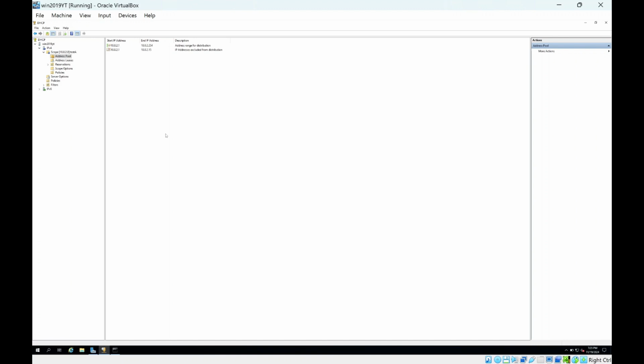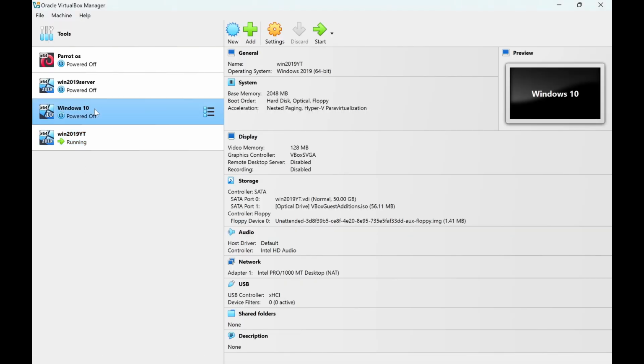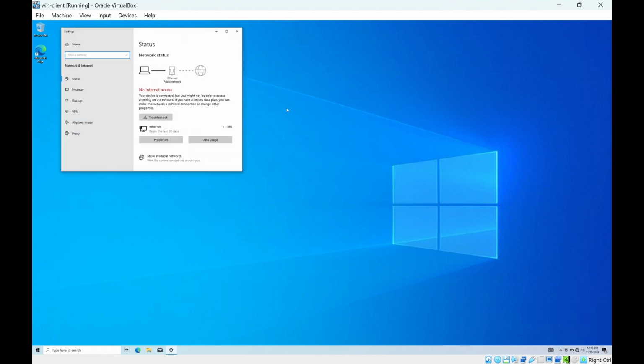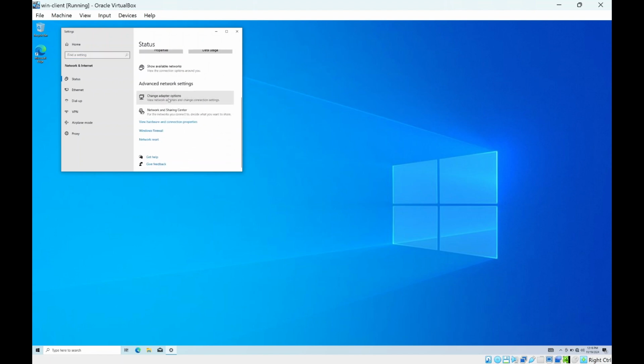Now we have this up, we'd want to set up the client, the Windows client IP address. So let's open VirtualBox up and open this. Now guys, once you open up your Windows client machine, first you want to open up the internet icon. Now click network and internet settings. Now once that's opened, you'd want to scroll down to change adapter settings.